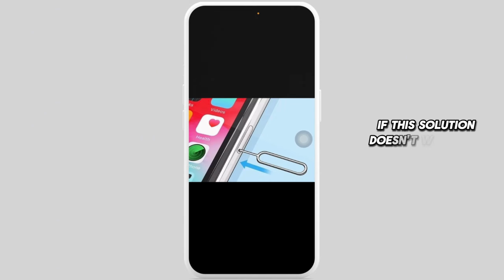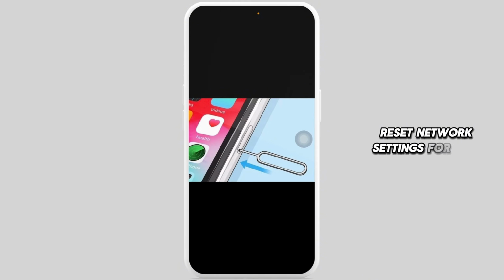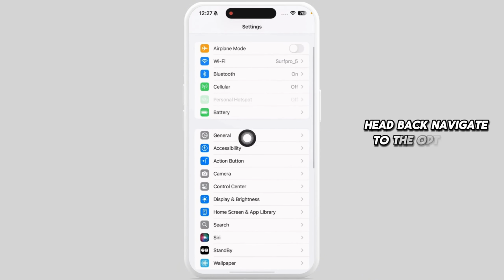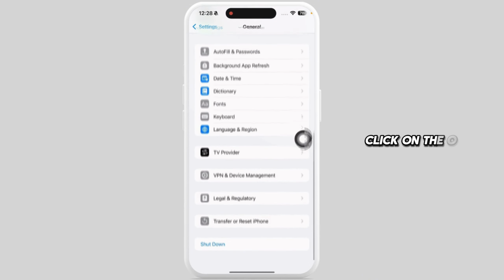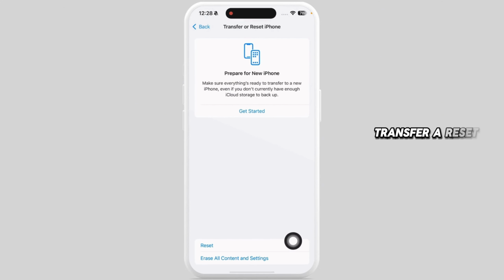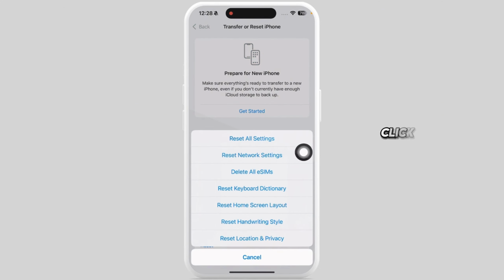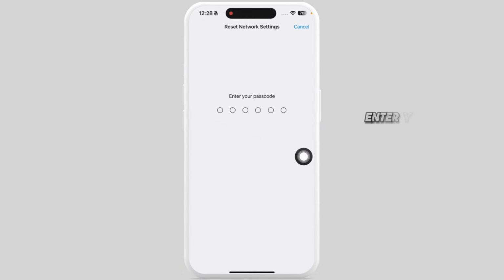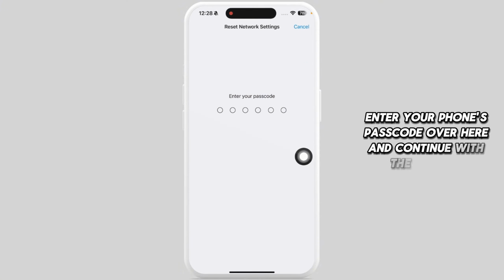If this solution doesn't work for you, reset network settings. For that, head back. Navigate to the option of General. Click on the option Transfer or Reset iPhone. Click on Reset. Click on Reset Network Settings. Enter your phone's passcode over here and continue with the process.